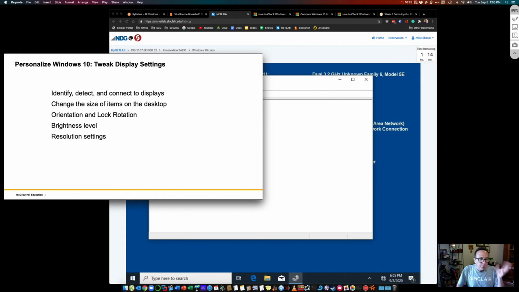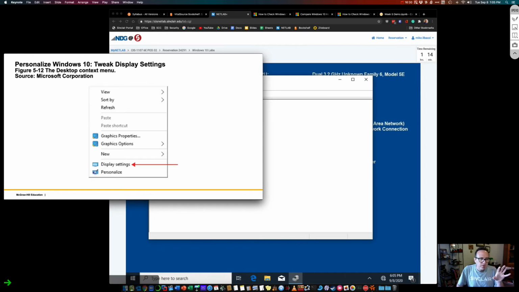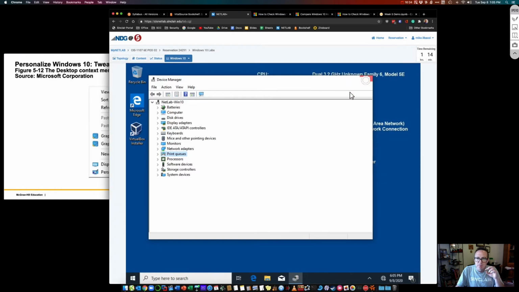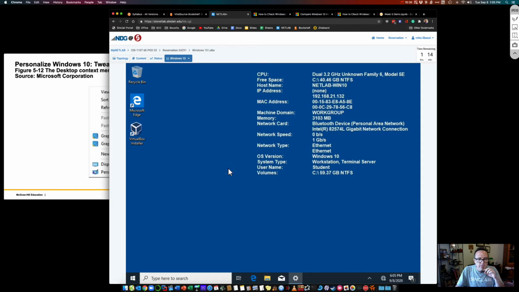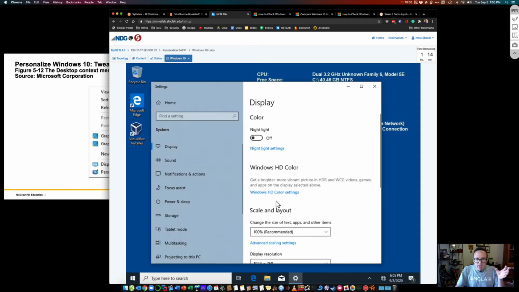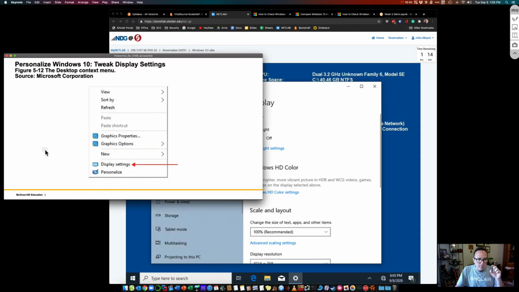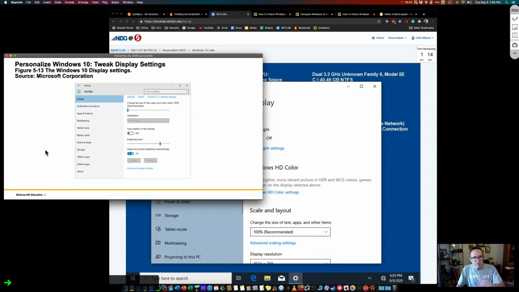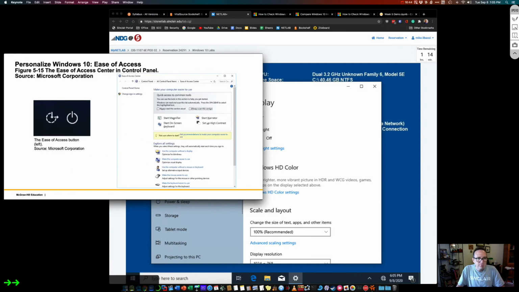Again, you can personalize the display. I'm not going to go through all this here. I will bring this up to show you this. You can right-click on stuff and get the display settings. Now, what this launches is different from what we talked about in Windows 7. So I'm going to go off the rails here. Skip over that.